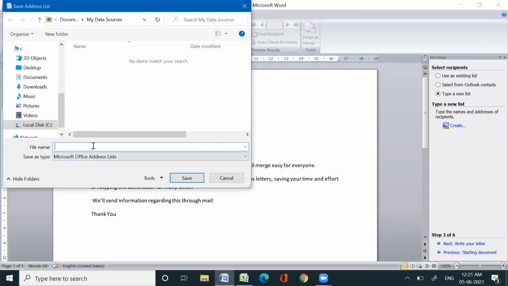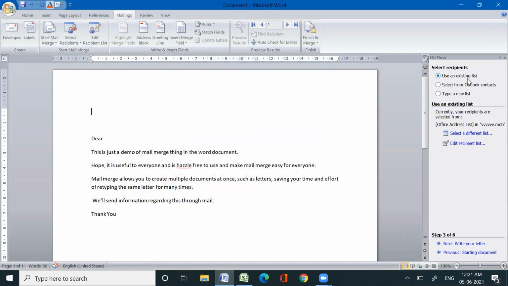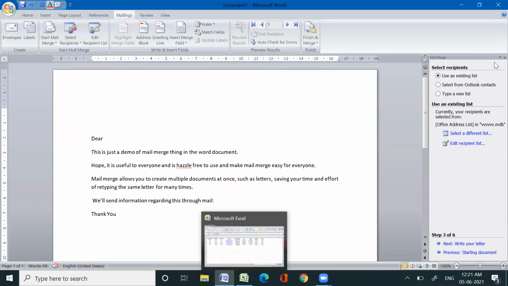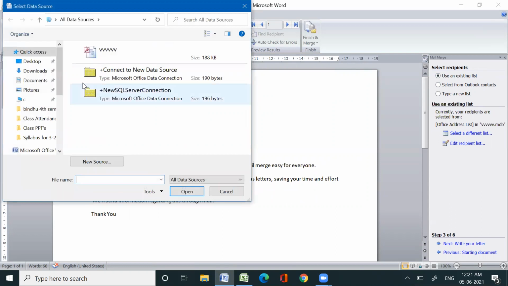So you need to save it using the option in your system. But here I'm using an existing list which I have already prepared. So this is the list. These are the details I want to include. So I'm using this option to select an existing list, and using this option, I'm selecting the list I want.